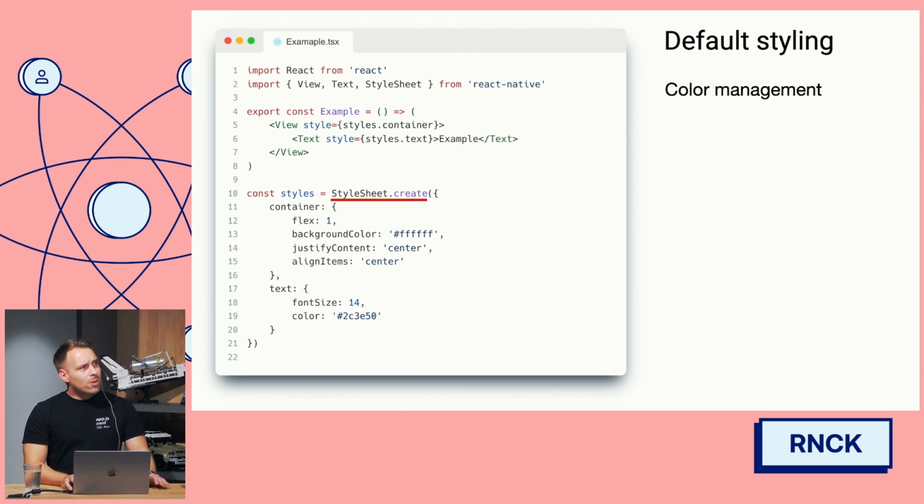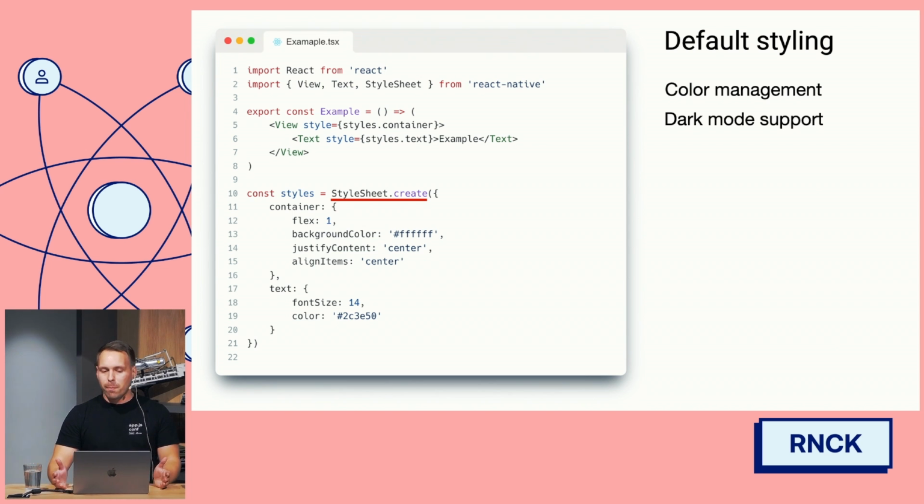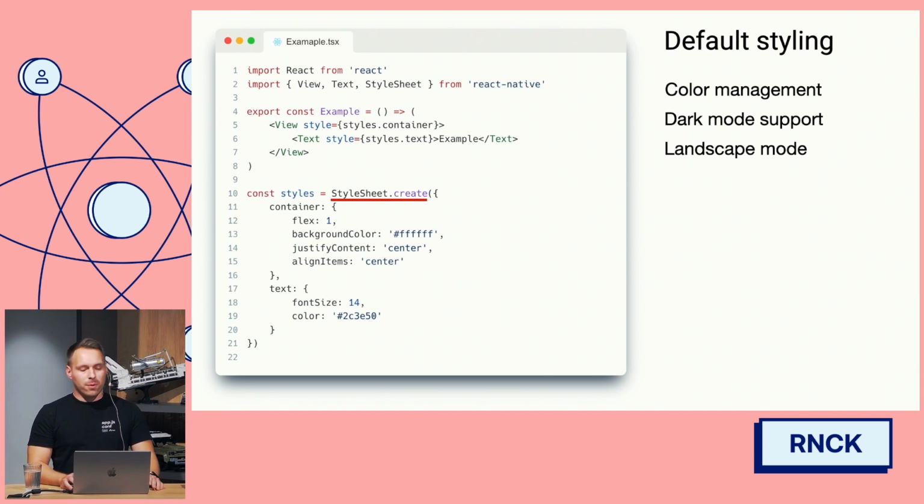But what about color management? Here I hard-coded the colors. What about dark mode support? What about landscape mode? What about safe area insets? You need to install one more package. You need to add one more hook. What about bigger screens? For example, you need to target web or desktop. What about variants? How to create multiple variants of typography, of buttons?